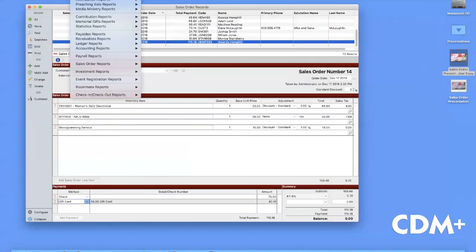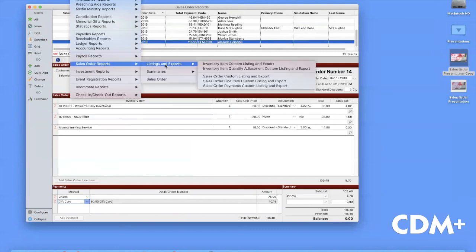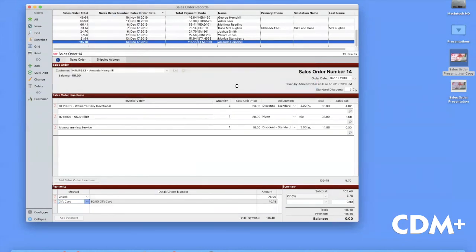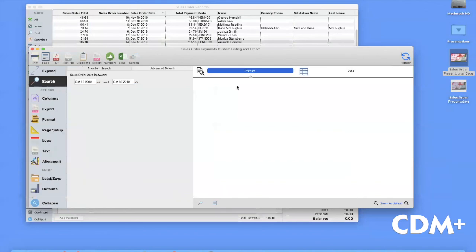And just to look at one more report, we'll look at one of the sales order reports, like sales order payments custom listing. And one thing I did not mention, this is a custom listing and export. And for all of the reports I was looking at with custom listing and export, you not only have the ability to print the report, you also have the ability to export that report. So you could put that report into Excel and do a further analysis on it.